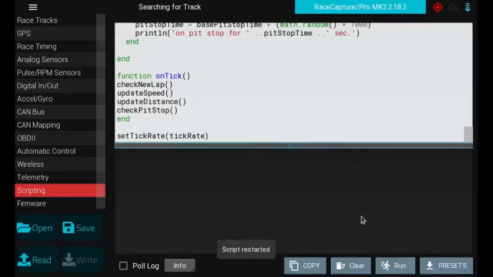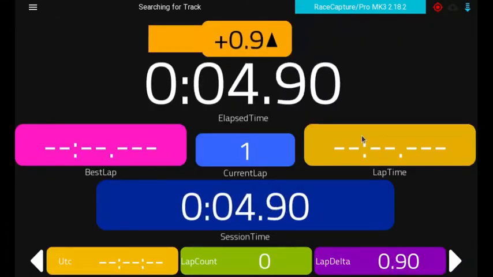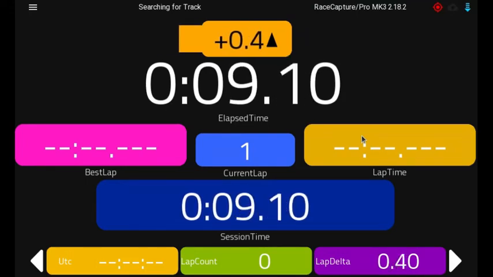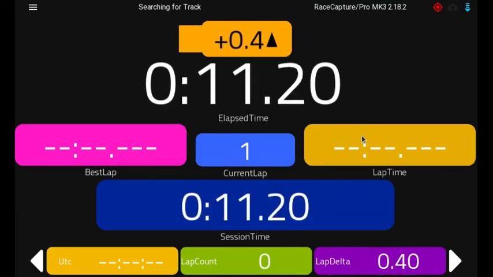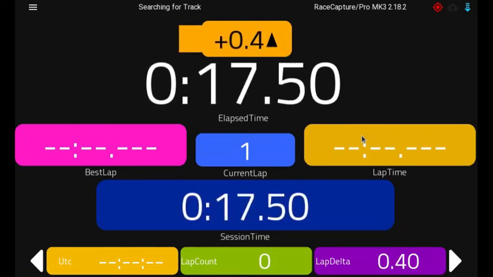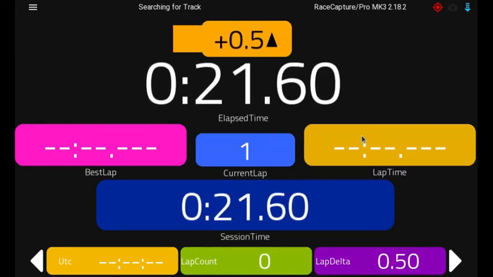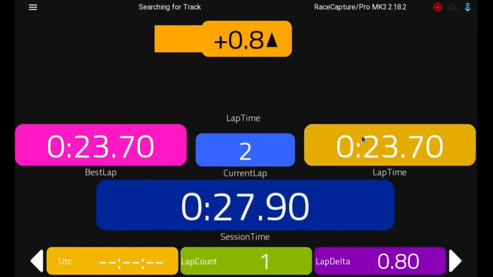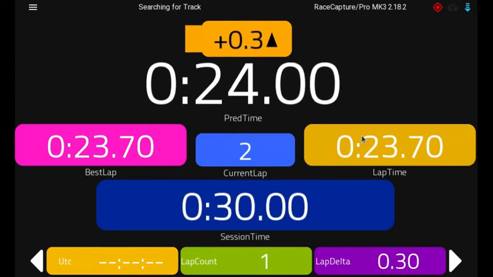Now when you're on your very first lap, we'll go ahead and go to setup. We'll run the script again. That restarts the script. And now we're on the current lap. What it shows you on your very first lap is an elapsed time, like a stopwatch. So when this elapsed time completes, it will show the last lap time here in a bit. There we go. And now we're on our lap 2. And then the session time just keeps incrementing.